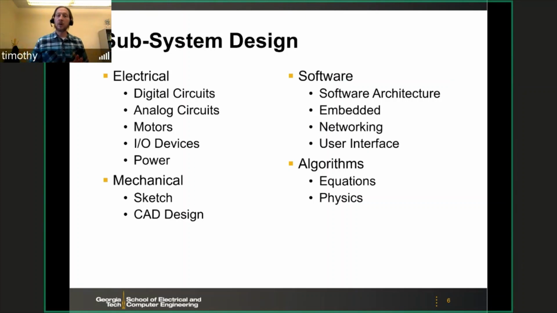Driving it all are the algorithms. The algorithms, we could just have an equation, a mathematical equation, or we can have some physics-based algorithm, such as radar. Radar is a great example. You have a transmitter, you have an object that's flying through the air, and you have propagation waves that are going to hit off the airplane and come back.